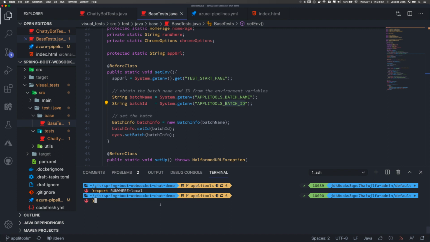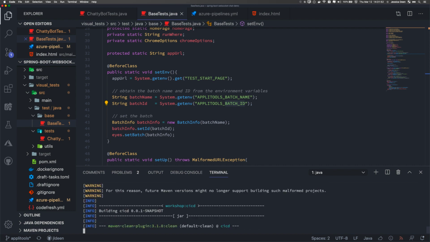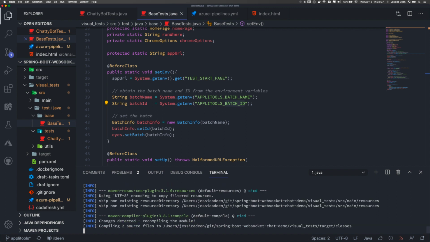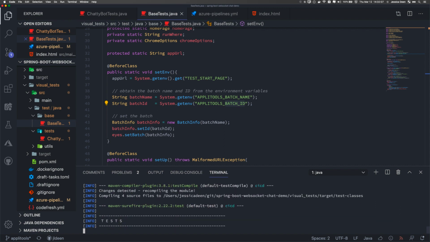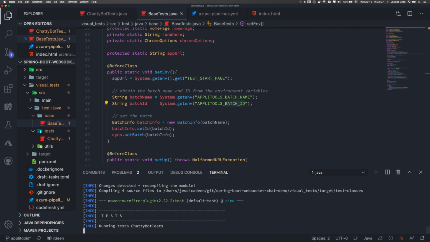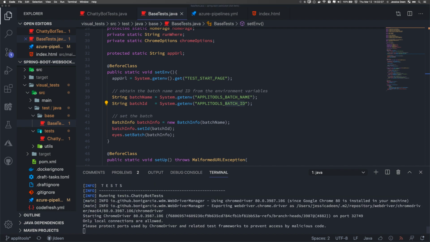So now that we've exported our local, I'm just going to run my normal Maven test. All of our visual tests are in the visual test folder. I'm going to make sure I specify my POM file, and I'm going to say mvn -f clean test. Now, because I specified local, the expectation here is that Google Chrome is going to pop up and tell me that it's being controlled by automated testing software.